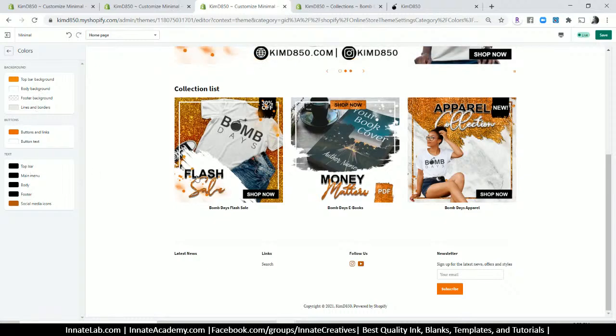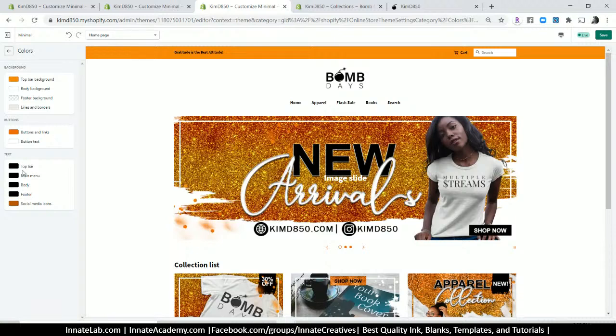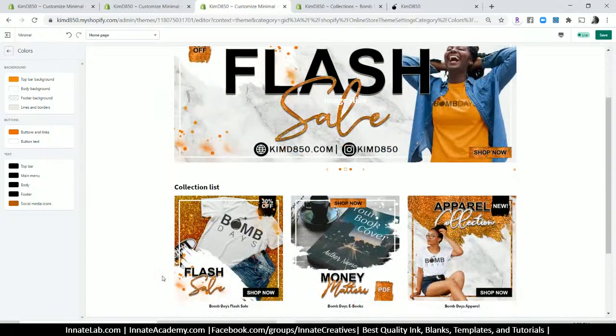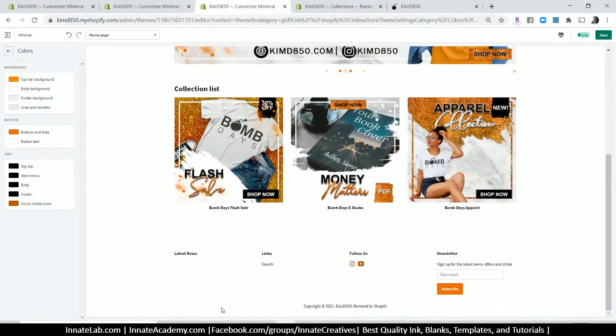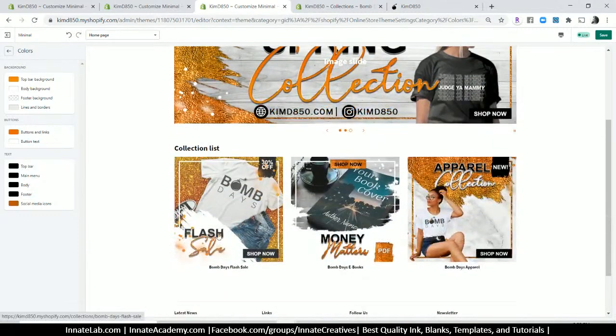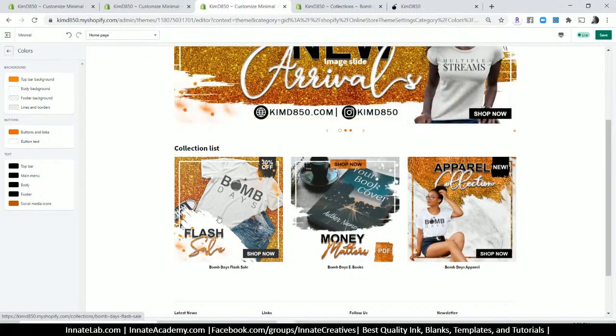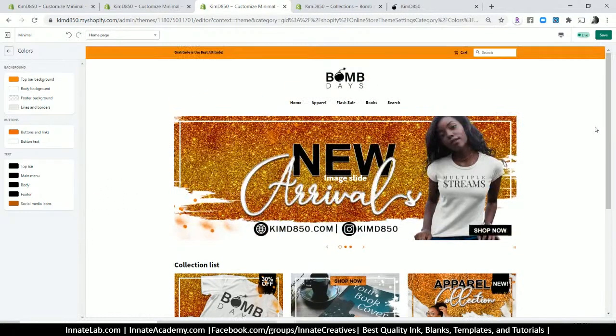The top bar for text, I think all of this is just very neutral. That's why I like this starter template, because it's minimal, very clean, easy to look at, easy to read, very easy to see what you're selecting. All right, so I'm going to go ahead and save that.